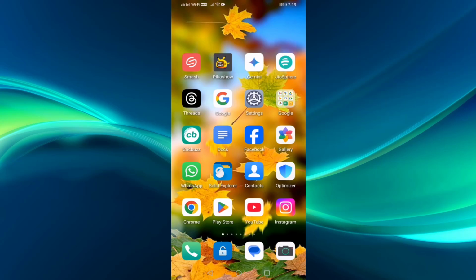Today I am going to show you in this video how to update JioSphere browser in Android phone.